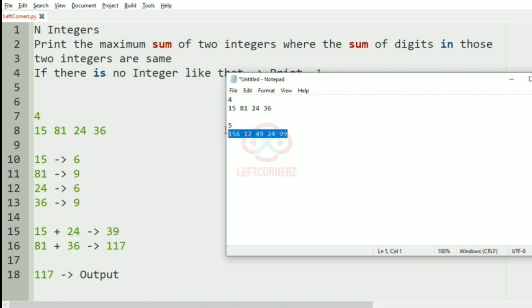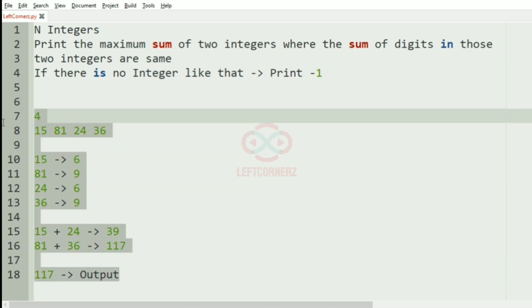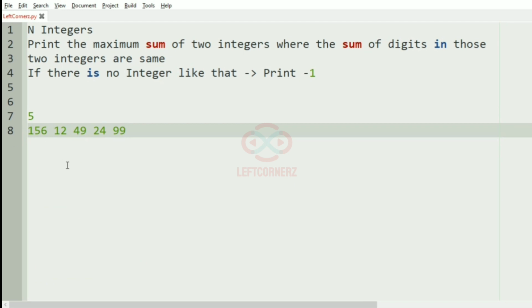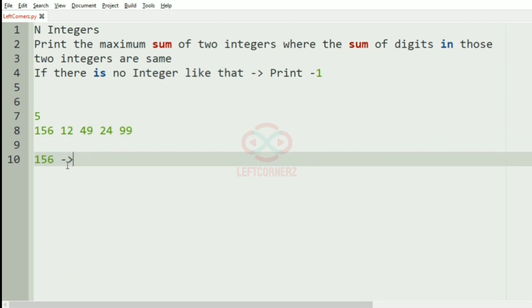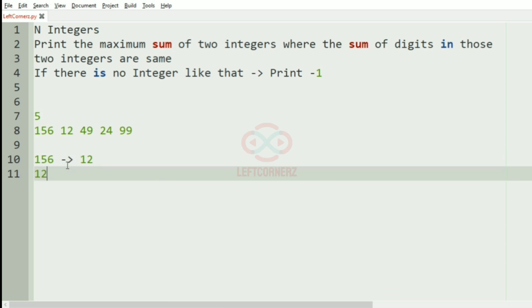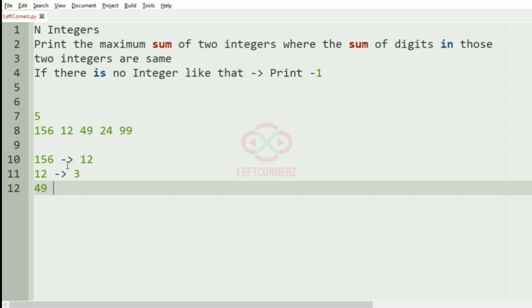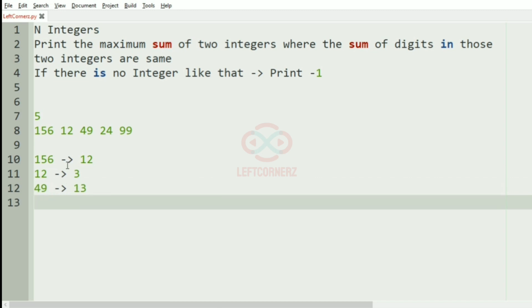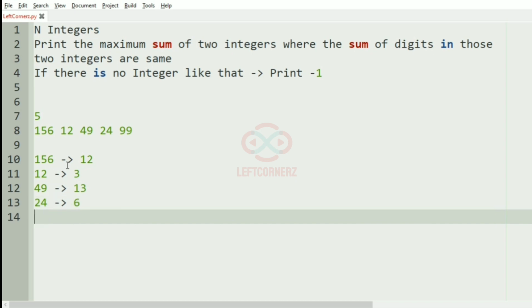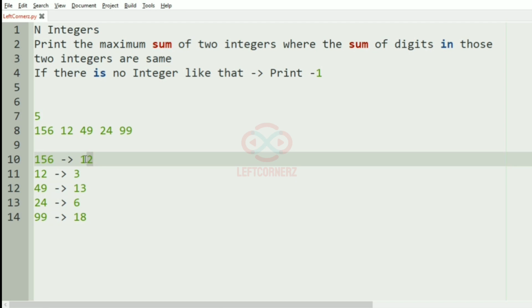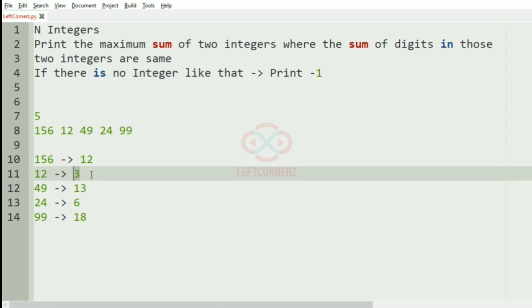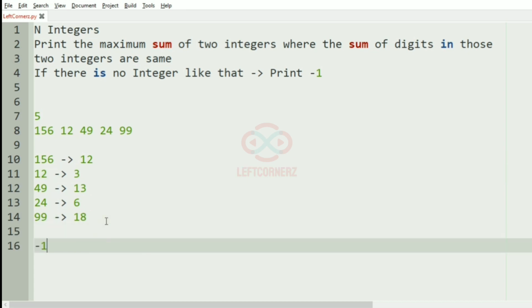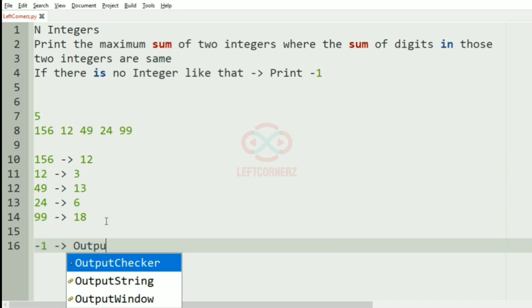Now we'll take another test case. So here we have 5 integers. So we'll find the digit sums. For 12 it is 3, for 49 it is 13, for 24 it is 6, and for 99 it is 18. So now we can see that there is no equal sum between any integers, so we'll print -1 as our output.